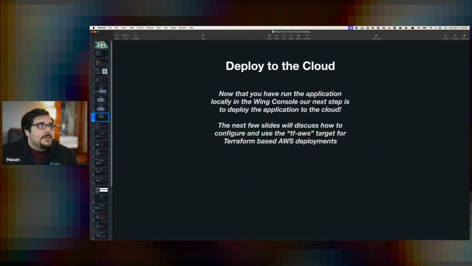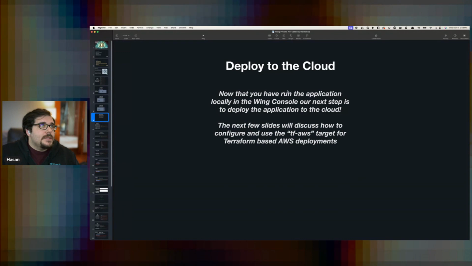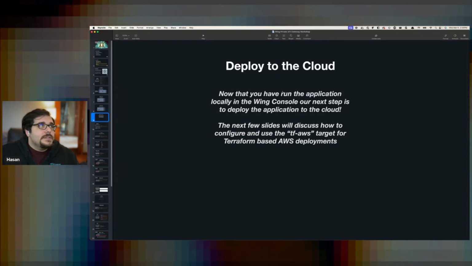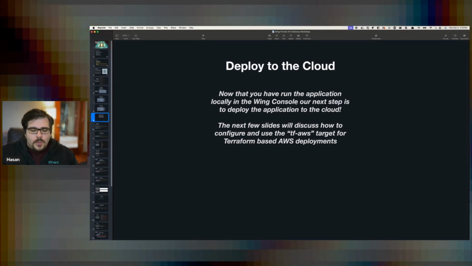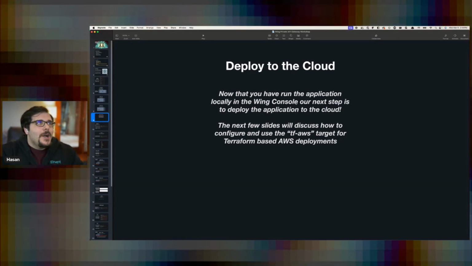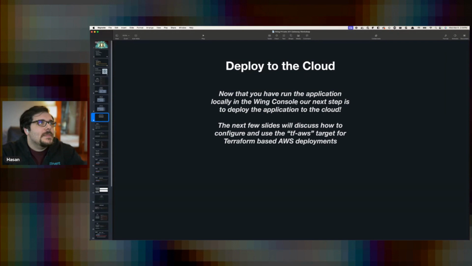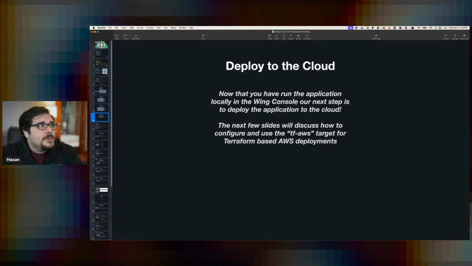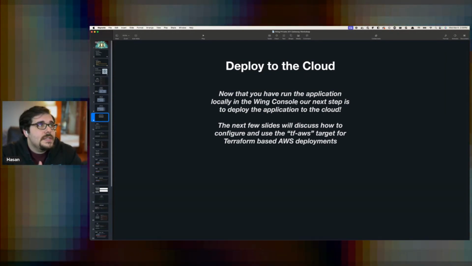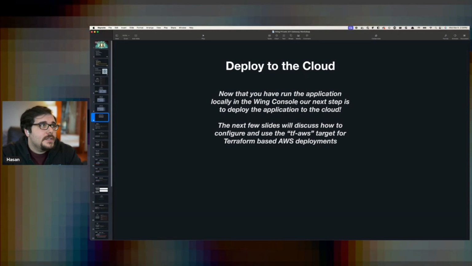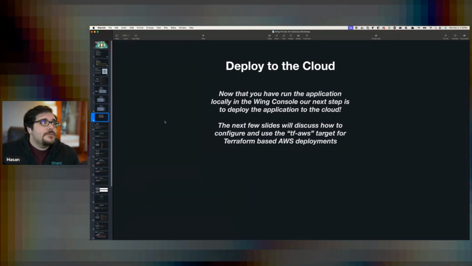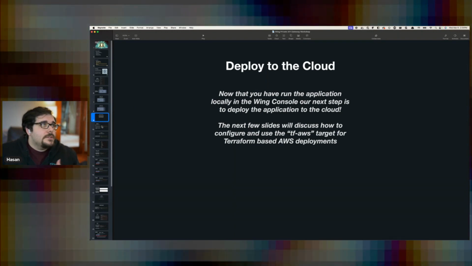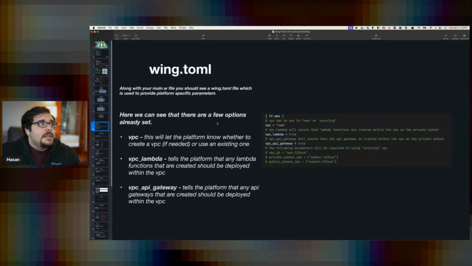But once we're done playing with it locally and we're happy with the way that the application runs, the next thing we want to do is actually deploy this into the cloud. That's the whole point of what we're trying to do with our awesome Wing projects. So the next few slides, we're going to discuss how to configure and use the TF AWS platform target for Terraform-based AWS deployments.